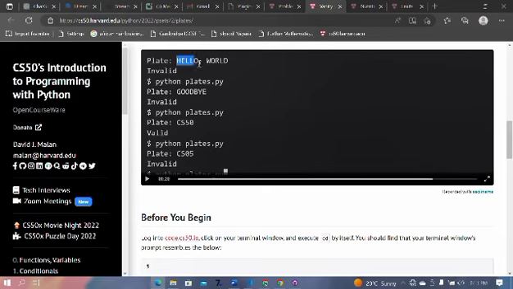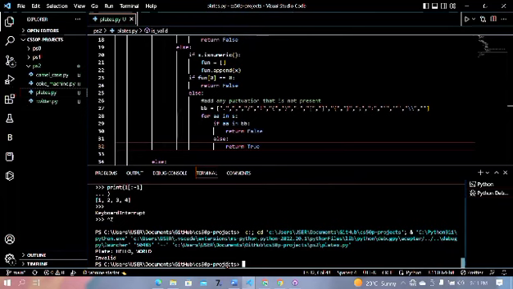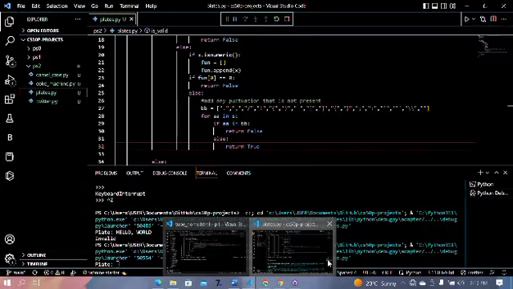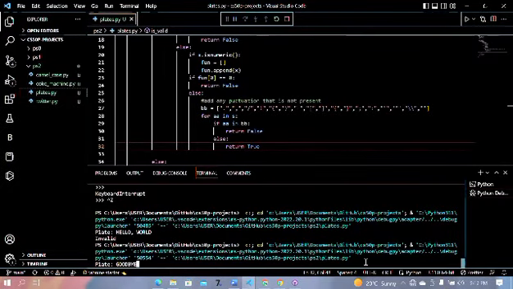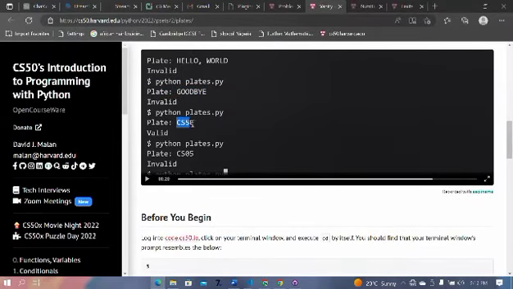Okay, so the first one should be invalid because there's a comma in it. Perfect. Okay, we're getting off to a good start now. Second one, goodbye. Why is goodbye invalid? One, two, three, four, five, six. Oh, it's seven letters. I swear, if I didn't find out what was wrong with it, I was just going to leave it, honestly. You figure it out by yourself. CS50 is valid.